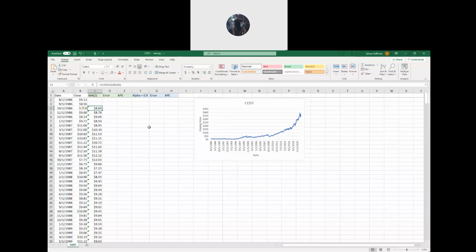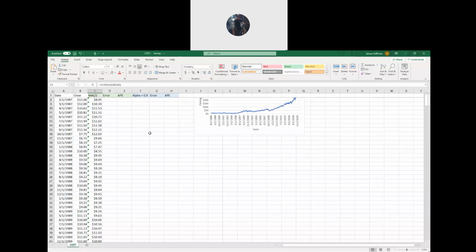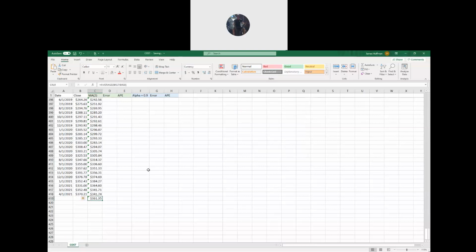Okay, then go down to the bottom and make a little label for the month you're forecasting, which is 5/1/2021. Everyone needs to double check that this cell, for 5/1 under the MA2 column, your calculation in the C column, is correct.